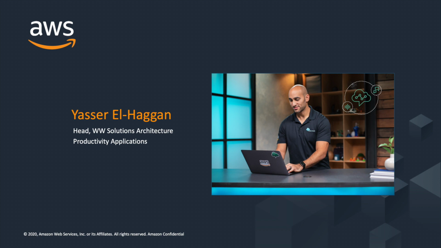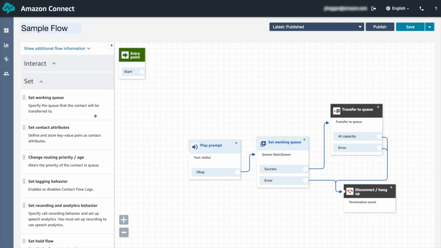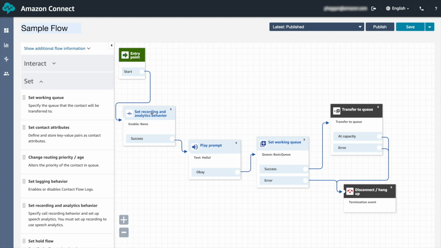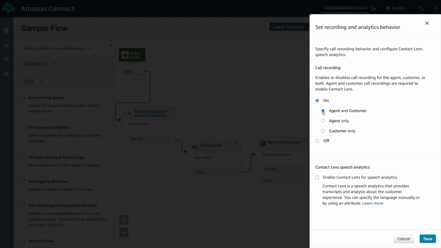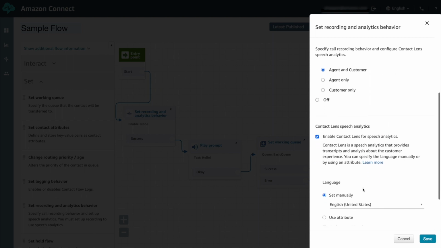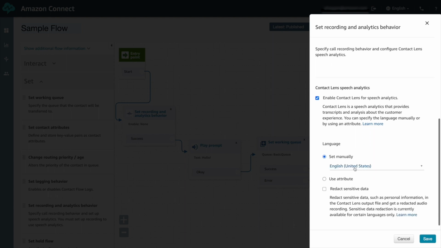Let's take a look. To enable Contact Lens, you just drag the Set Recording and Analytics Behavior block into your contact flow if you don't already have it. Turn on Call Recording. Check the box for Enable Contact Lens for Speech Analytics, and set the language. That's it. There's no software to buy or tune, no complex integrations, and no licenses to purchase or manage.